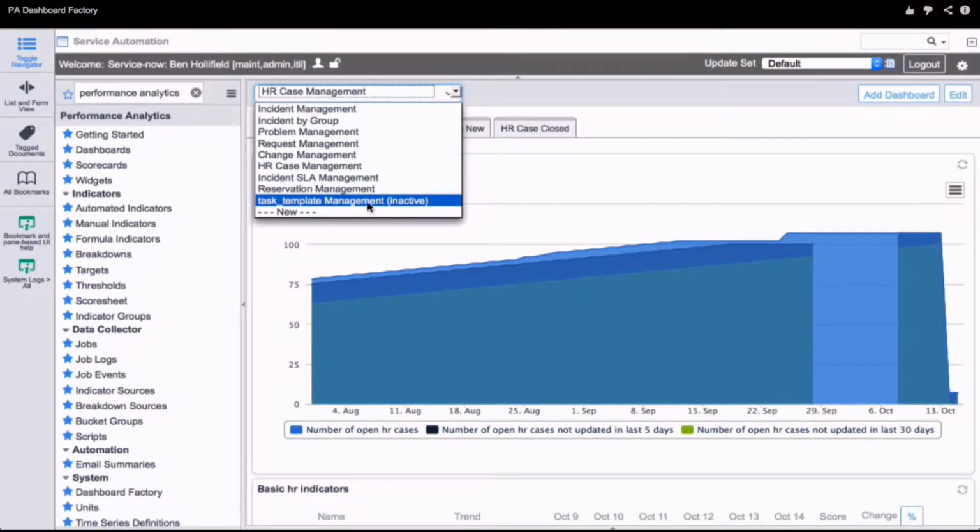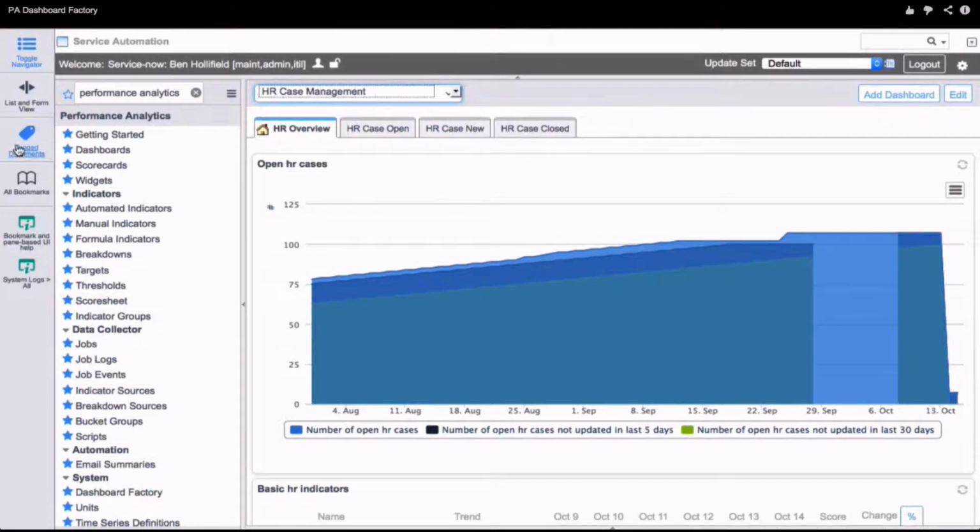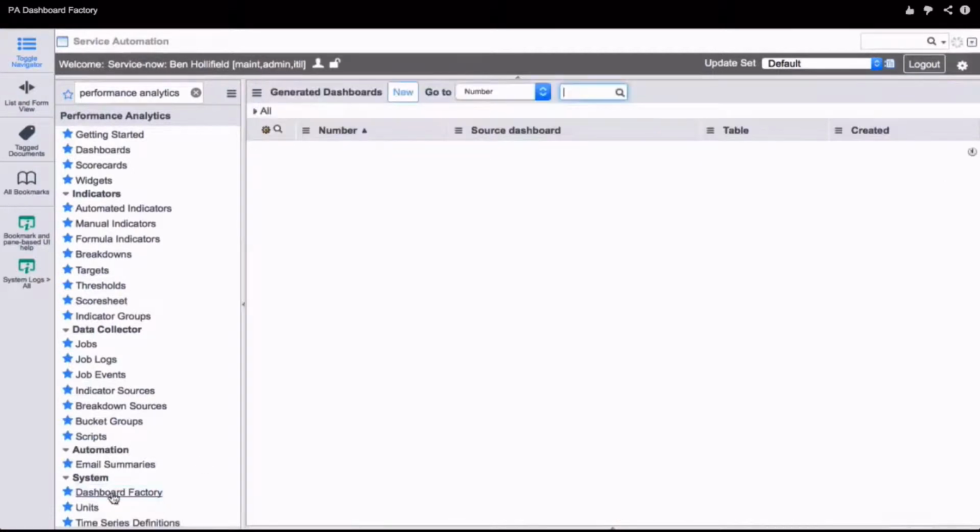Also notice we have this task template management dashboard. That's important for later. Now if I look over my left nav, I have this new module down in the system called Dashboard Factory. If I click on that, it brings up a list that would show my generated dashboards. I want to create a new one.